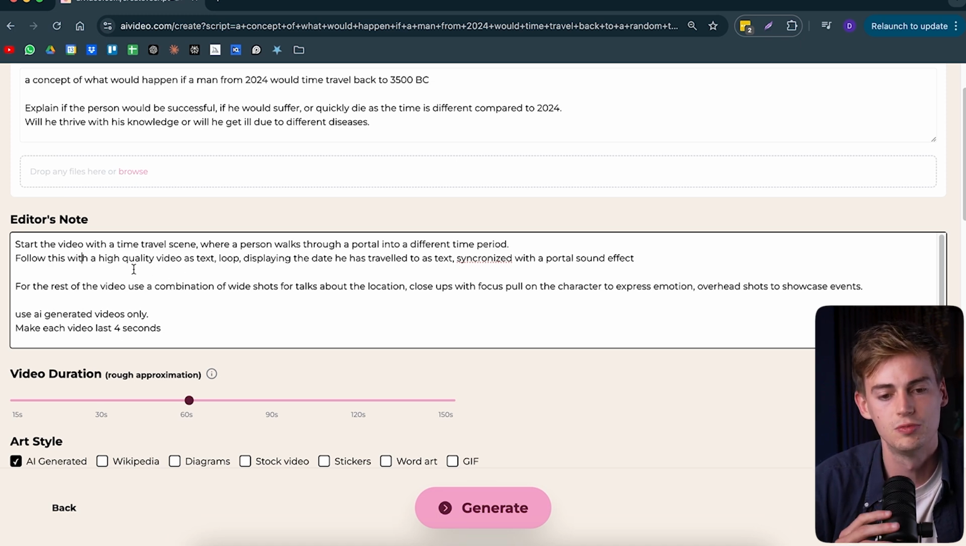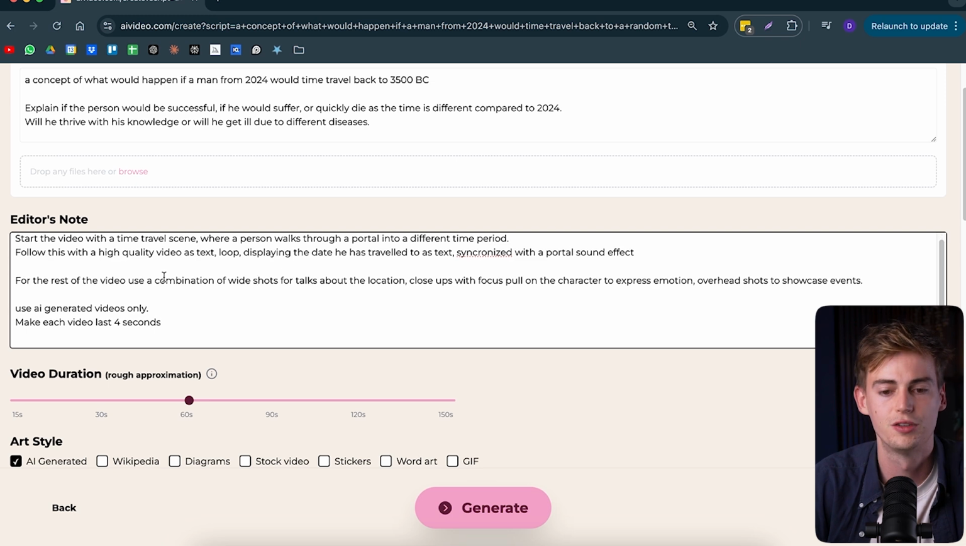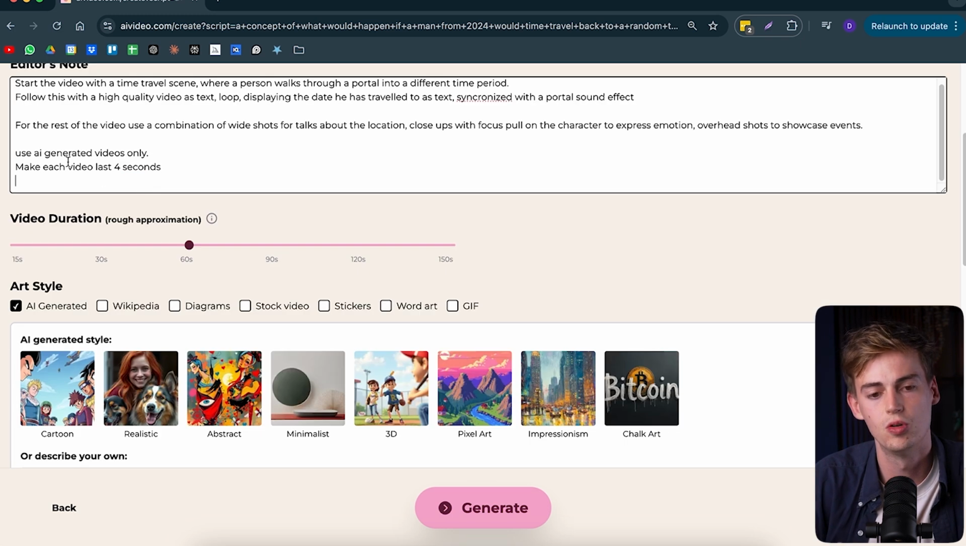So I say followed with a high quality text, displaying the date it has traveled to, and then also with that a synchronized portal sound effect. Then for the rest of the video, I use a combination of different shots to showcase how the character progresses through the timeline. Now at the end, I ask it to only use AI generated video, and I also ask it to make the scenes 4 seconds long.